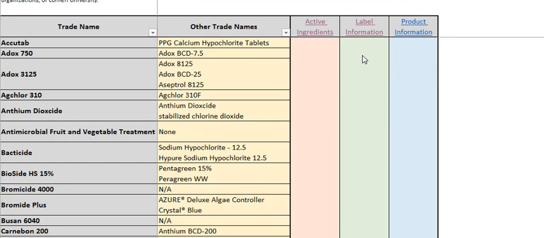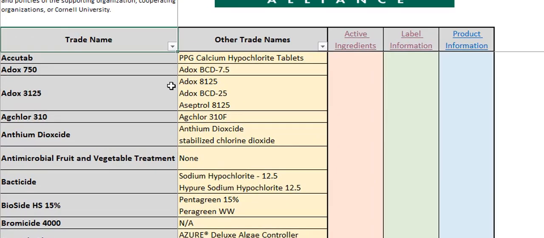This first tab in the PSA sanitizer list is the main page. The top left corner displays the date that this list was last revised. The PSA will update this list at least annually, and this revision date can be checked to ensure that the most updated version of the list is used.